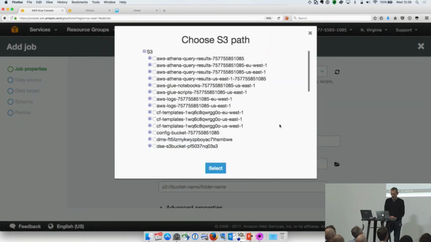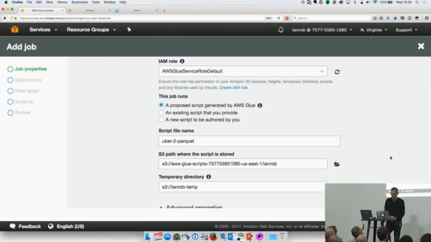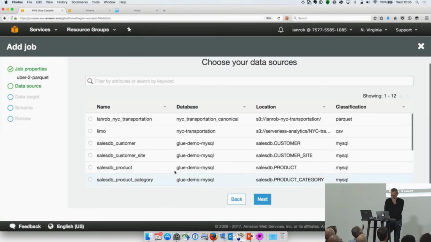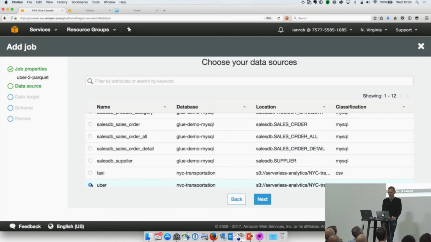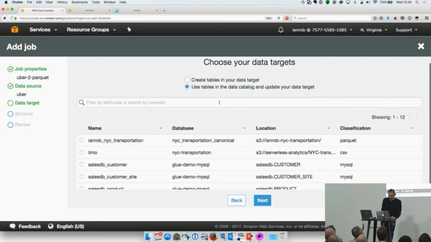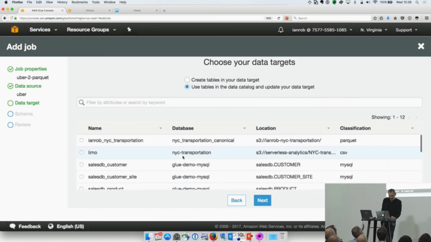I need to supply a temporary bucket if there are any intermediate results that are generated. And then I want to find the table that's acting as my source. Okay, so I'm going to take my Uber data, which is in an account that belongs elsewhere, and I'm going to choose a table as a target.